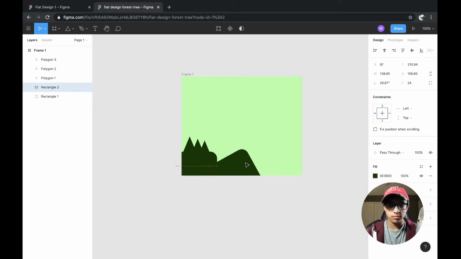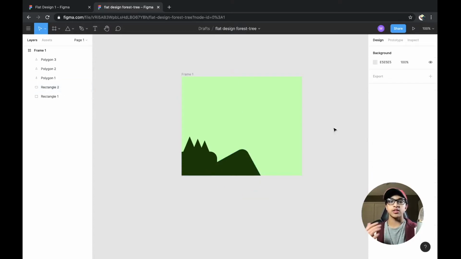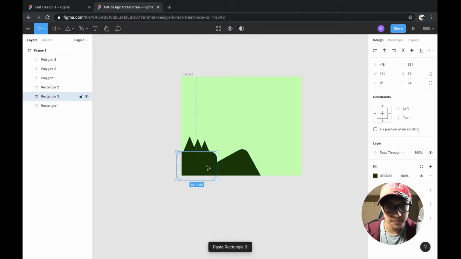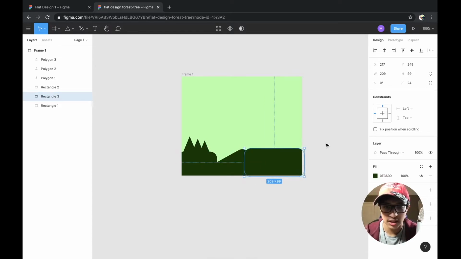But we can still edit it. We can always edit it through it. But for now, I think this should be fine. So now what we can do is, instead of having the trouble of curving it again, we can just copy and paste this, and we can start making our last layer.